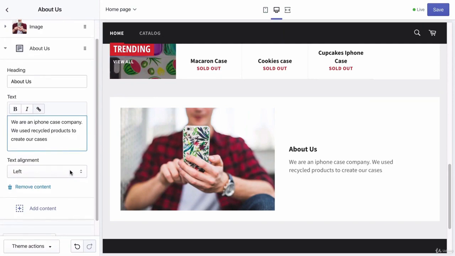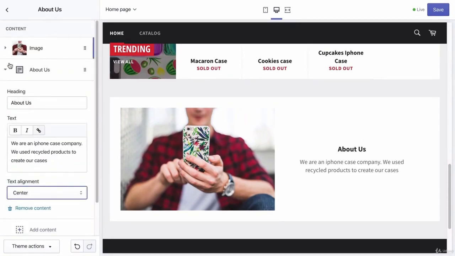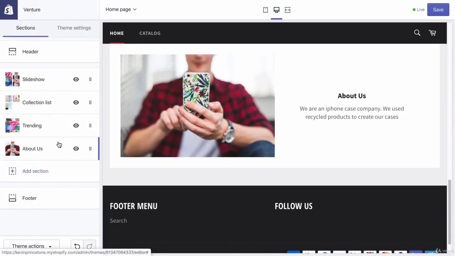And then you can align your text as well. You can align it to the left, the center. If I click center, then now you can see it's centered. And that's it. And then I could click I'm done. So there you have it.